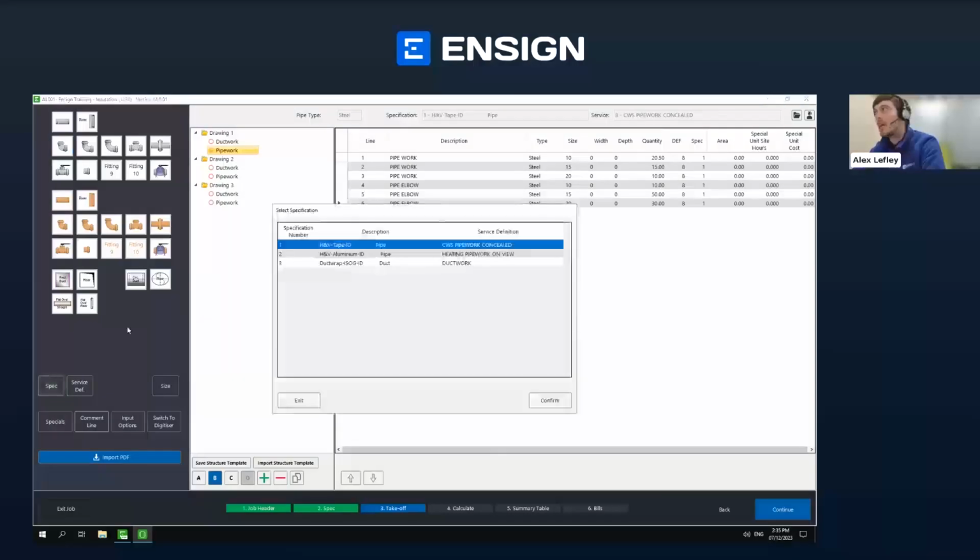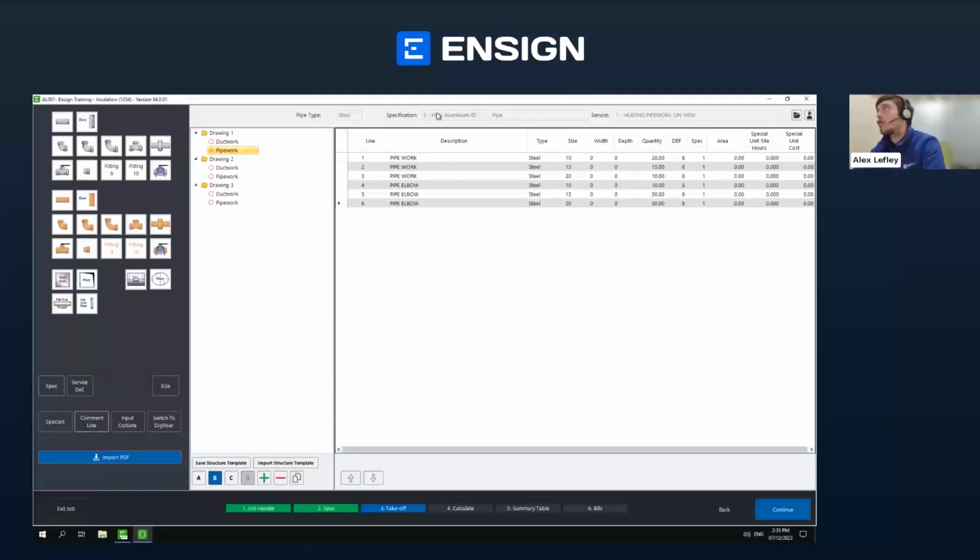Okay, so spec, and that then shows us the three that we're using. Now I want to do the heating pipe work. And you see how that's now changed up here to now use specification 2, use service definition 1, instead of 1 and 8 as it did previously.